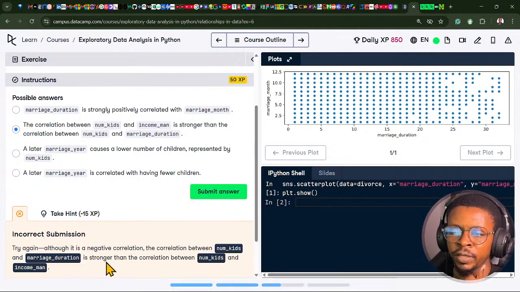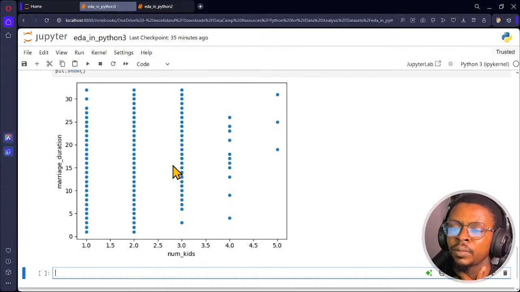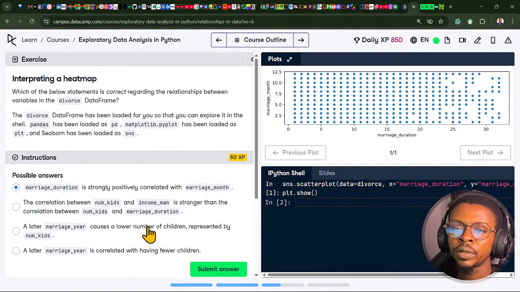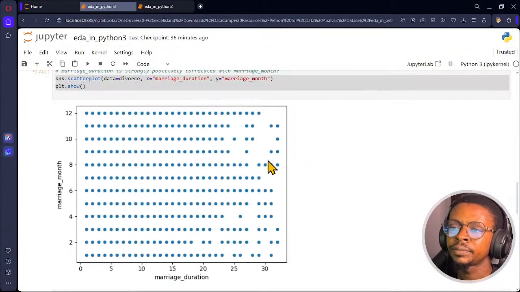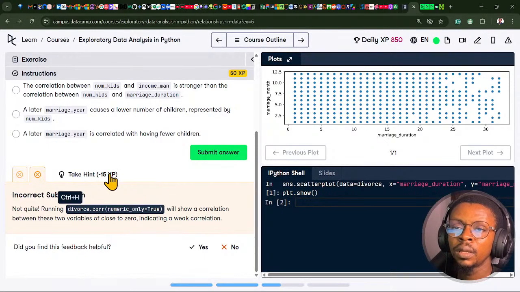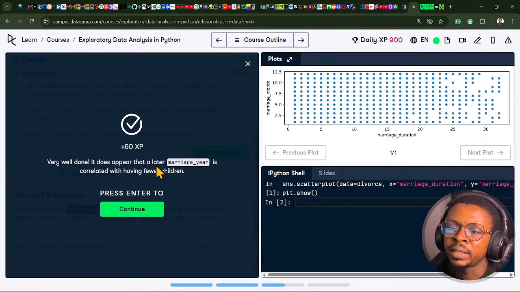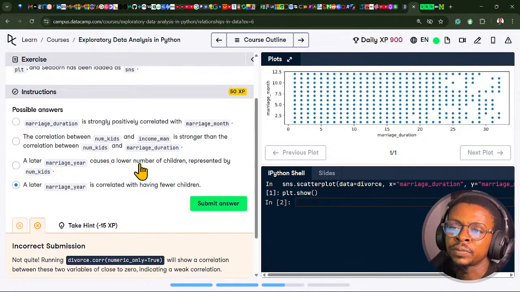So the correlation between number of kids and marriage duration is stronger than the correlation between number of kids and the other variable. So number of kids and marriage duration is stronger, which is a negative, stronger relationship. Weak correlation. Marriage duration is strongly positively correlated to marriage months. As you can see here, wrong. Then married later equates to having fewer number of children. Exactly. Well done. It does not appear that a later marriage year is correlated with having fewer children.